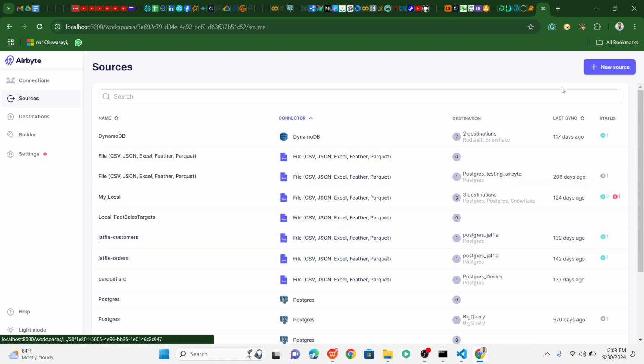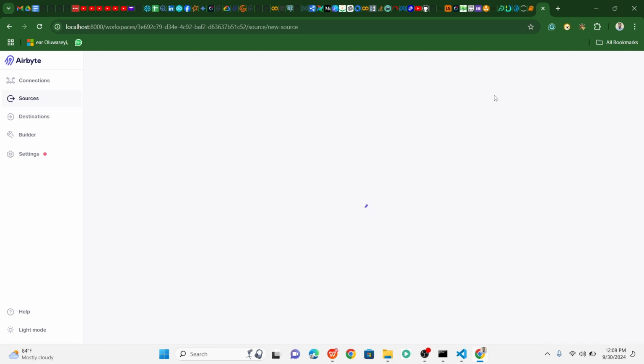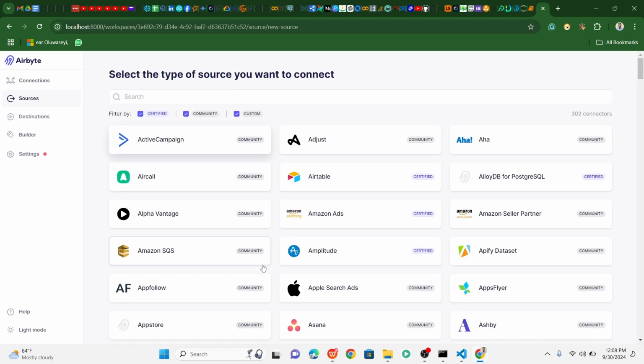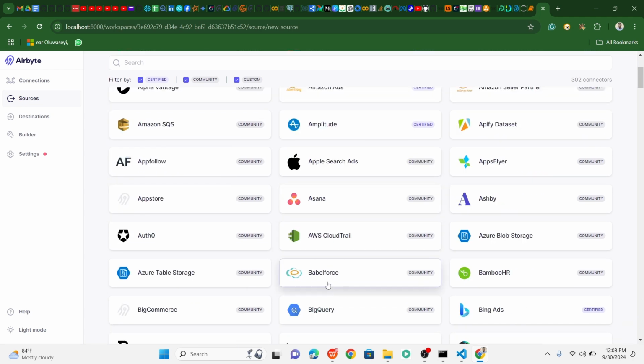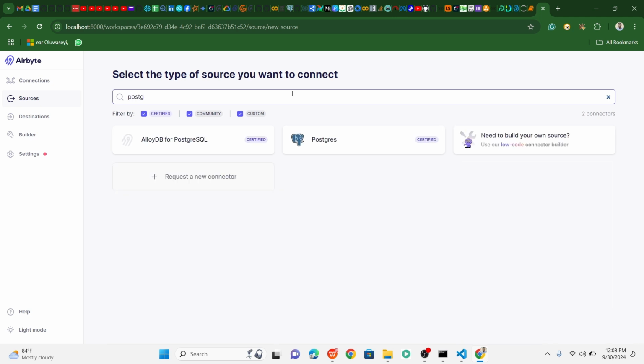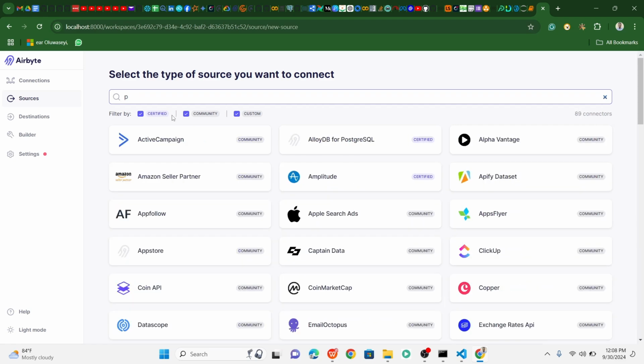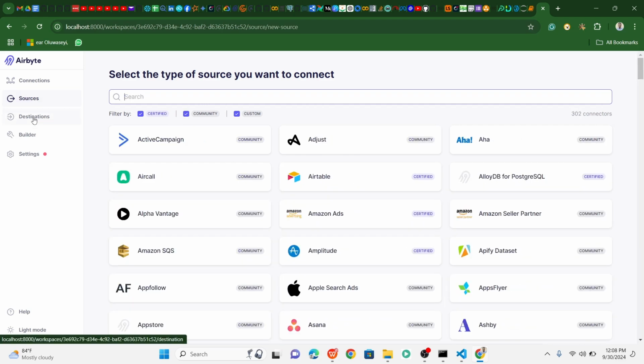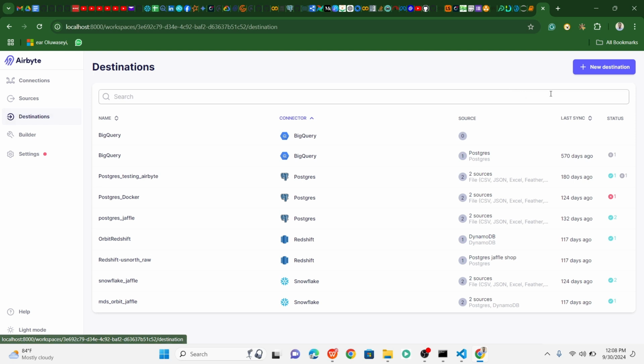If you want to create a new one, click on new source, and you will see a lot of connectors. These are a lot of connectors that we can connect to: Airtable, Adjust, AHA, Aircall, Amazon Ads, a lot that you can think of. Let's say my source is Postgres. I can just search for Postgres here. It's a Postgres source. Similarly, you can create destinations.